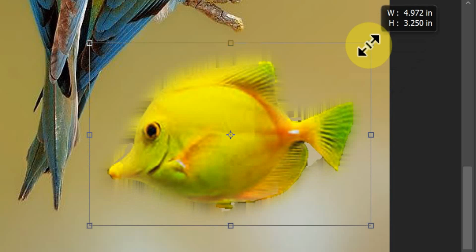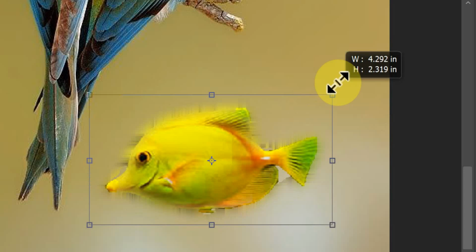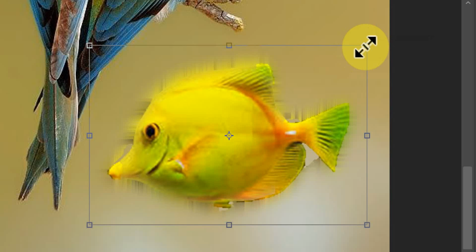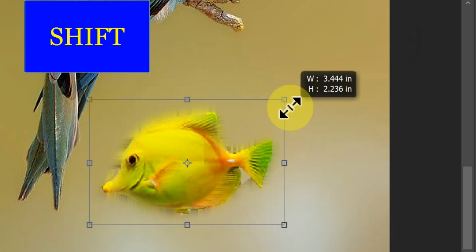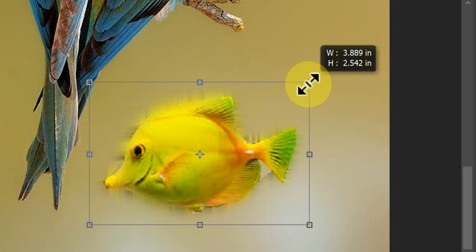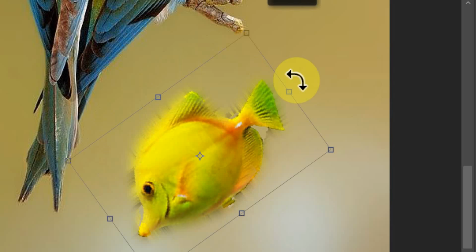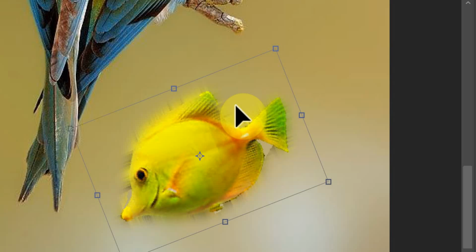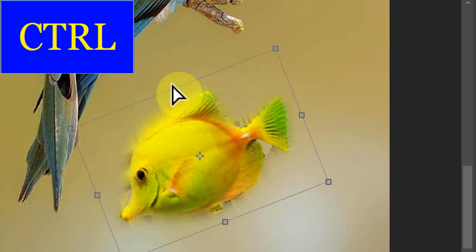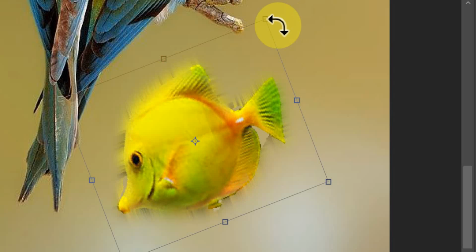Now notice how when I did that, the fish is not proportional. If I want it to remain proportional, then I'm going to hold my shift key down and then drag, and it will keep that image in proportion. To rotate it, I'm just going to go to one of the outside handles and get that double bendy arrow, I call it, and I can rotate all the way around however I want, and I'm going to leave it just like that. If I want to skew it, I'm going to hold Control down and drag any one of the handles that I wish. Okay, you can see how that works out.